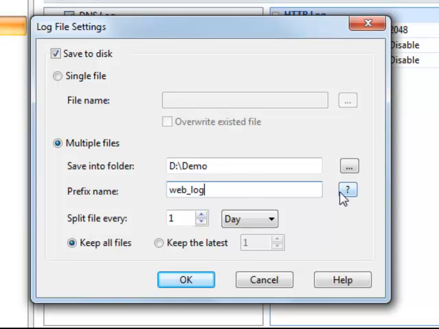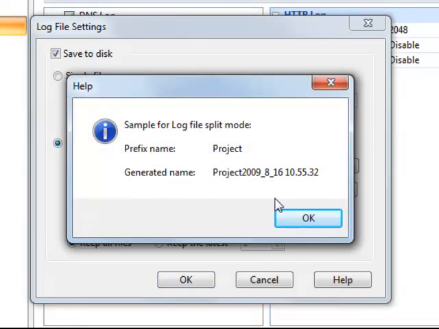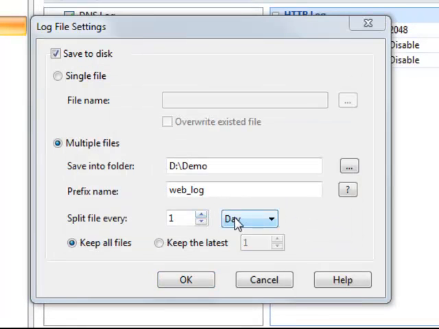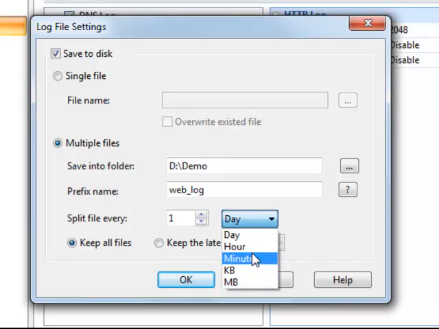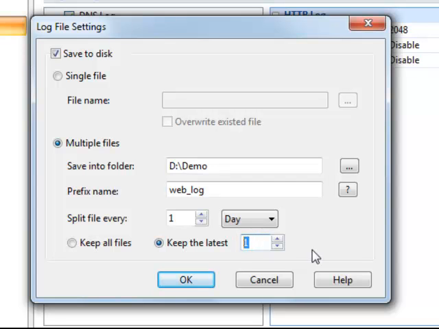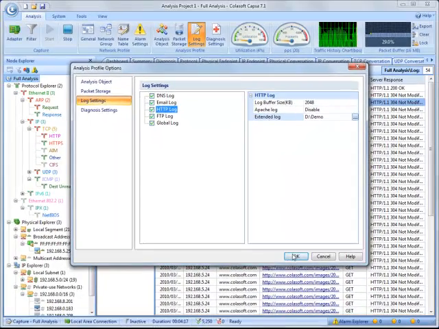We can click this button to see how the name will be processed. Then choose how to split logs. Here we set to split file every 1 day. By default, Colasoft Capsa keeps all log files on disk. If we only need to keep the latest files, we should check Keep the Latest box. Then, type in a number. For example, type 30 to keep the last 30 files. Settings finished, click OK to close the dialog box.